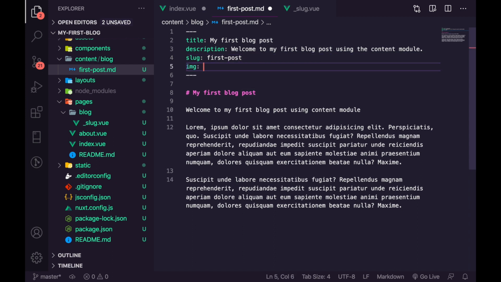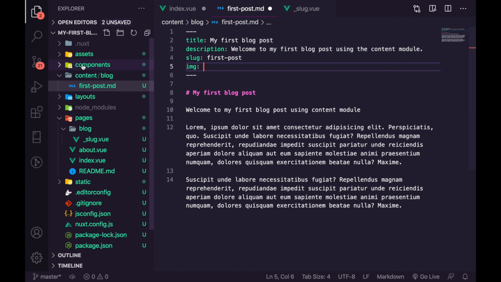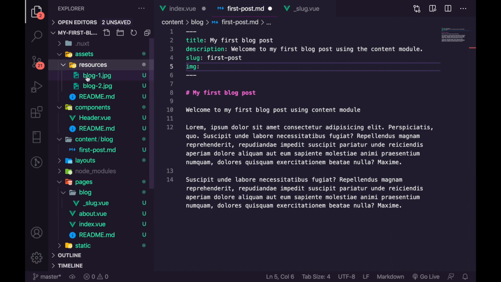Then we can actually pass through an image as well. So we just need these slugs so we know where we're storing them. We're storing them all in resources, blog-1. So we need to just say blog-1.jpg. And that's the image we're going to use as our featured image.